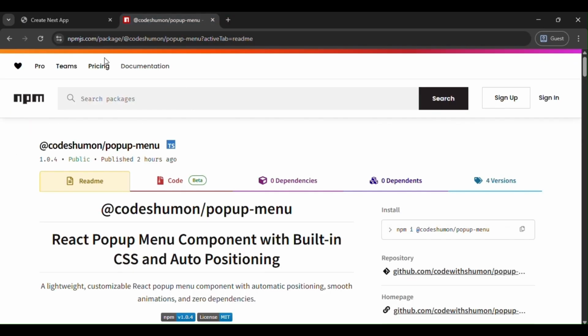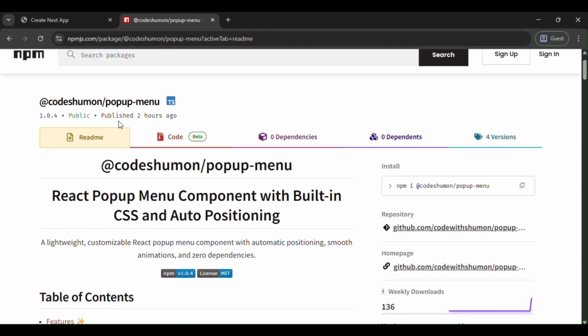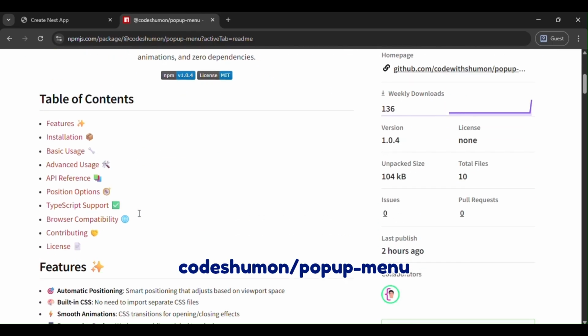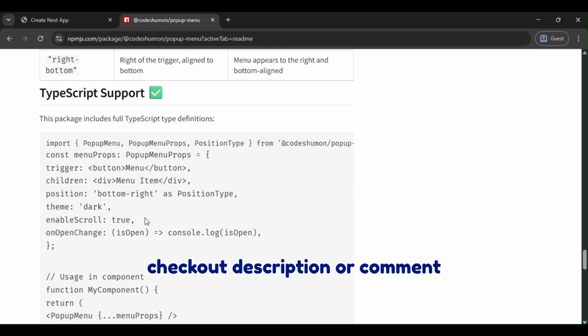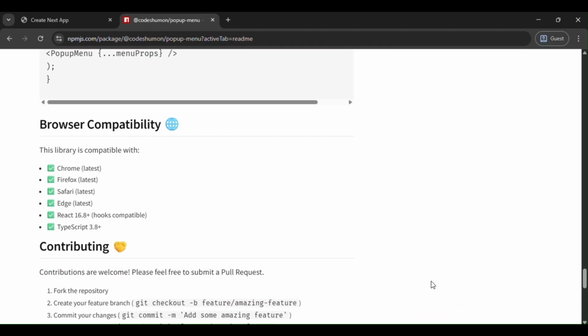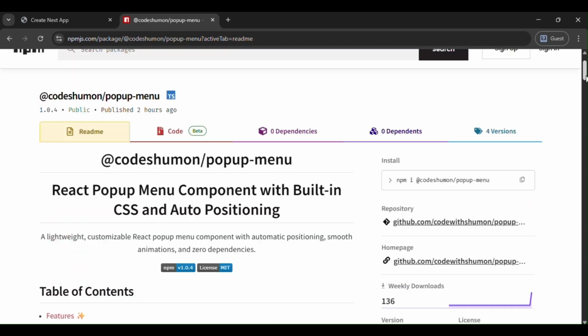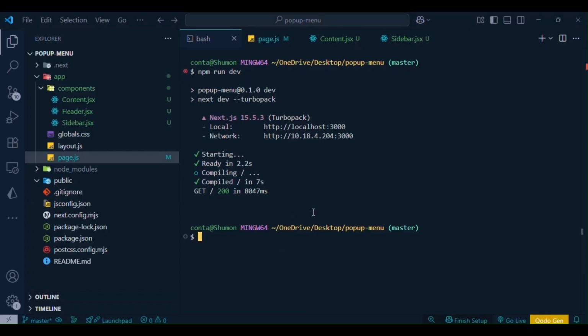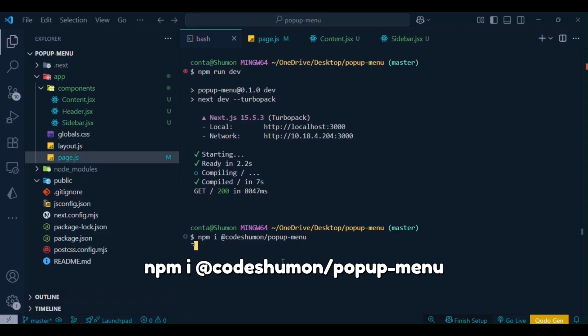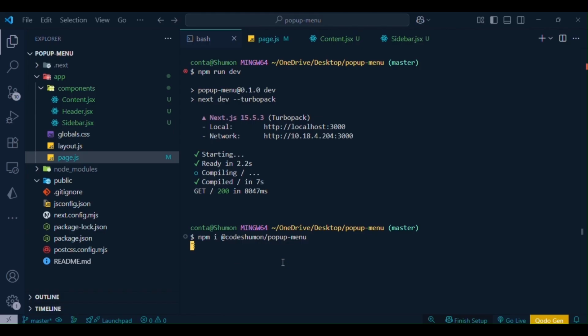Now we need the NPM package for our pop-up menu. For that, I will use this NPM package. This package name is @code-shumon/popup-menu. Check out the description or first comment for this NPM package link. Copy the package install command from here. To install the package, in your terminal run the command npm i @code-shumon/popup-menu.